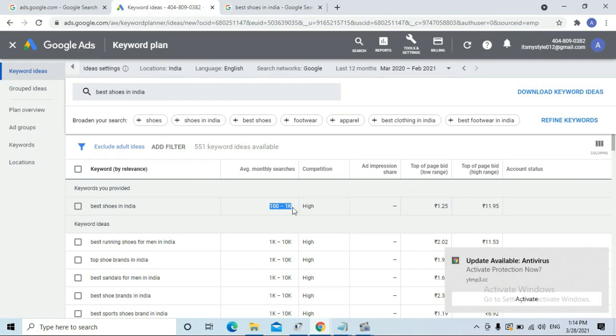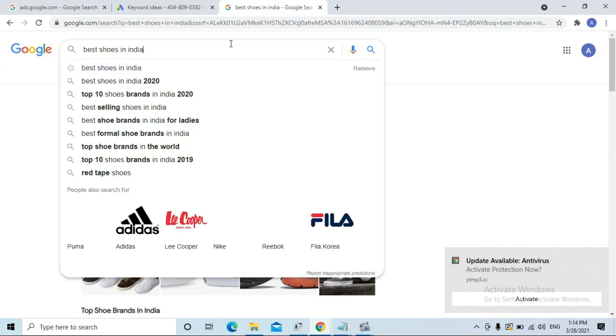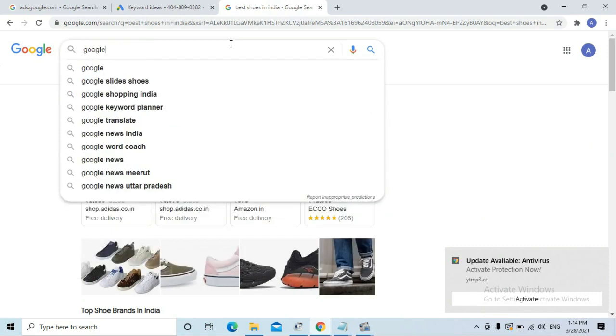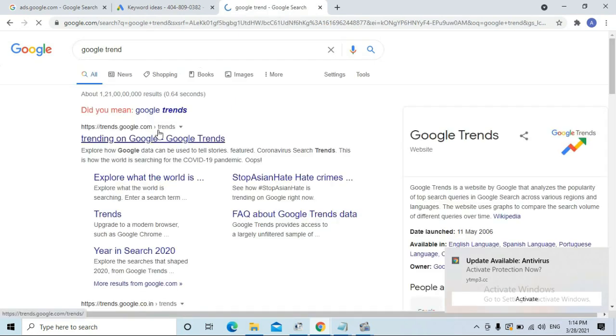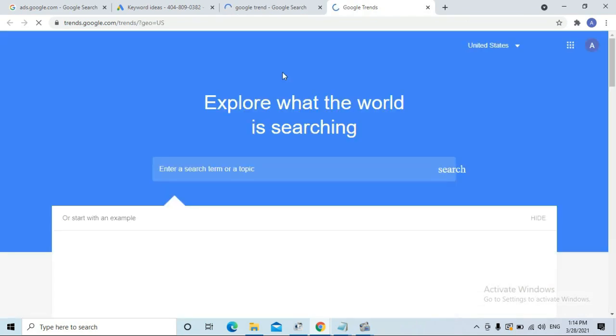Okay, that's how you can find out how many people are competing on this keyword and how many searches you have. So that's how you can find the best keyword. Also, you can try one more thing. You can go to Google Trends. Okay, this is the best way. You can find out how many people are searching for this keyword in this period of time.